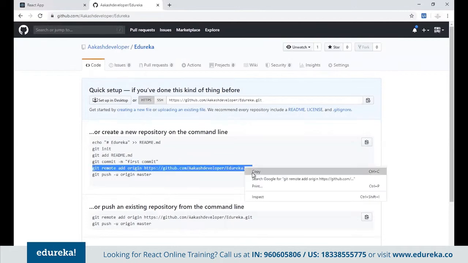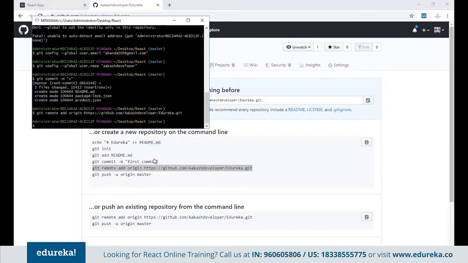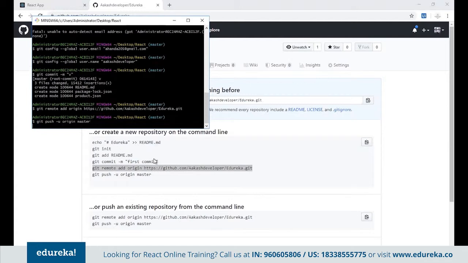After that, in whichever repo you want to push, you have to pick the path of that repo like this. So I'll go back and paste it and enter. At the end, we'll say git push -u origin master like that. Now this will push the code to this repo.